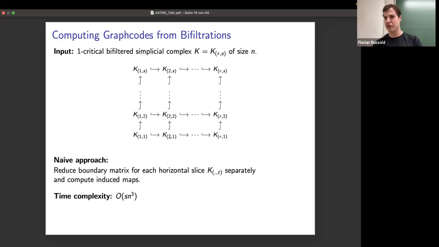And the edges, computing the edges is basically expressing a cycle down here in the basis of the cycles in the slides above. So that's also kind of a linear system problem. So that's also n cubed. So in the naive way, you can compute the complete graph code in O of S times n to the power of 3. But this is actually not optimal.